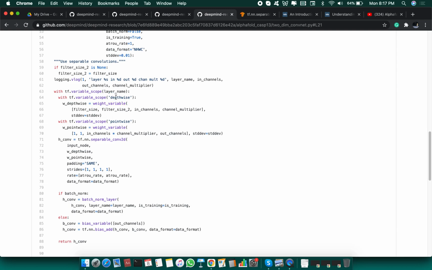So the depthwise is the first operation of a separable convolution layer, which is where we apply a kernel separately to each channel of the input, and that is what they are doing here. They are defining a weight variable using the weight variable function, giving the filter size, input channel and channel multiplier with the standard deviation. So this is the depthwise weight.